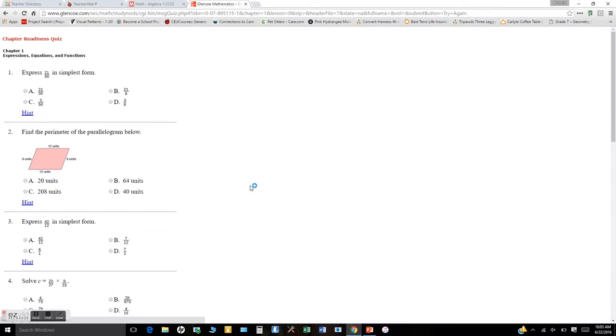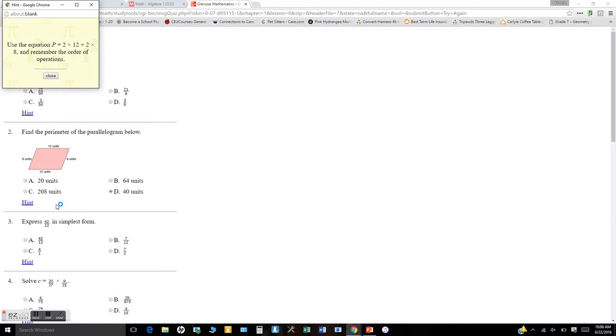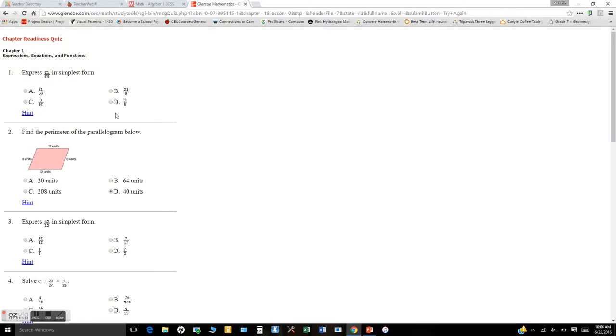So this time I'm going to try again, and this time I guess I'm just going to answer one question. Find the perimeter of the parallelogram below. We know that we double each one, so we get 24, and then we have 24 plus 16, and so the answer should be D. If I don't know the answer, there's a little hint here, and it gives us how to do it, and I'm going to check it.